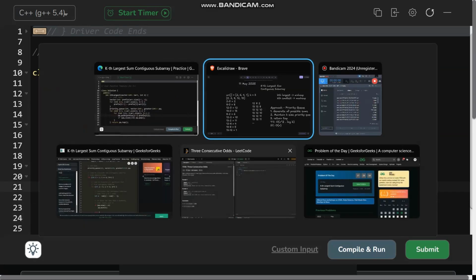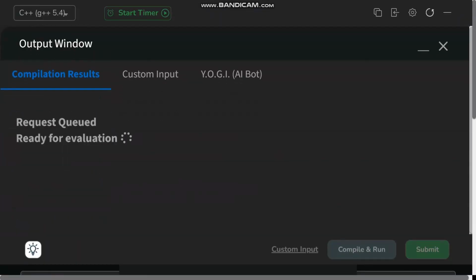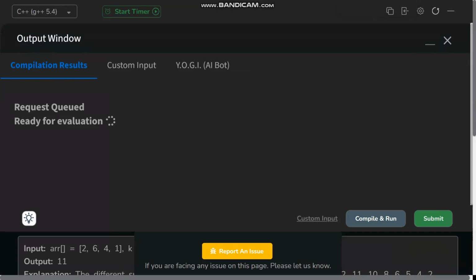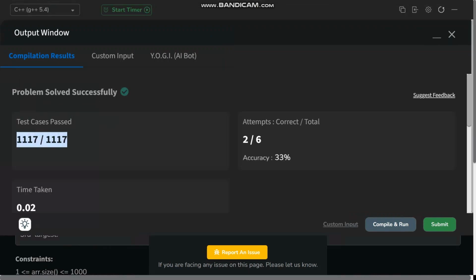This is the same for loop, right? I've written all the iterations here. You can refer to them. And it is passing the test case. Let's try to submit. And it is passing all the test cases.